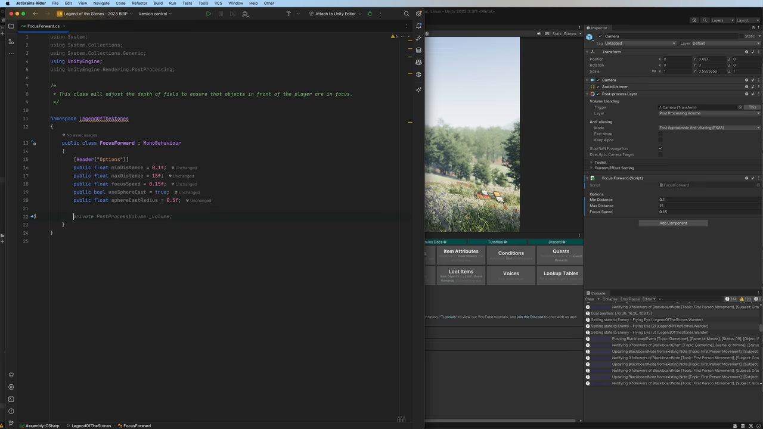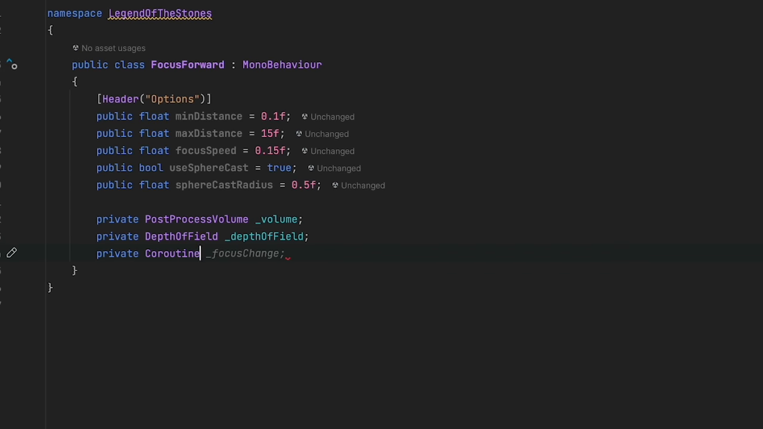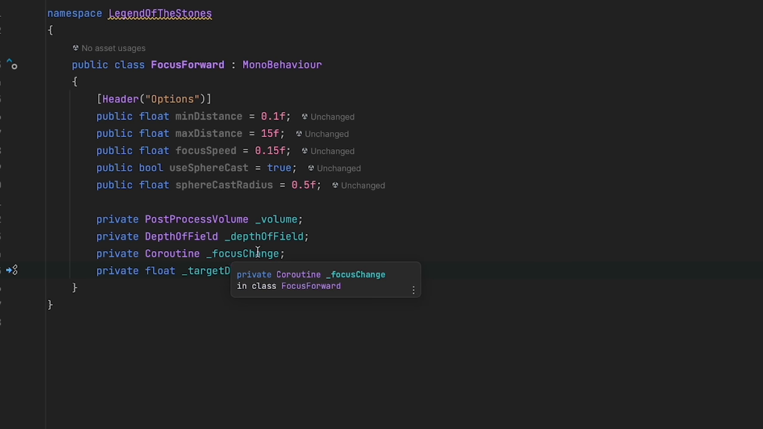We're also gonna have some private variables just to cache some objects. One of the private variables is a coroutine. We're gonna be using a coroutine for the actual focus pull, and this will cache whether the coroutine is active or not. So we don't accidentally create multiple instances of the coroutine.